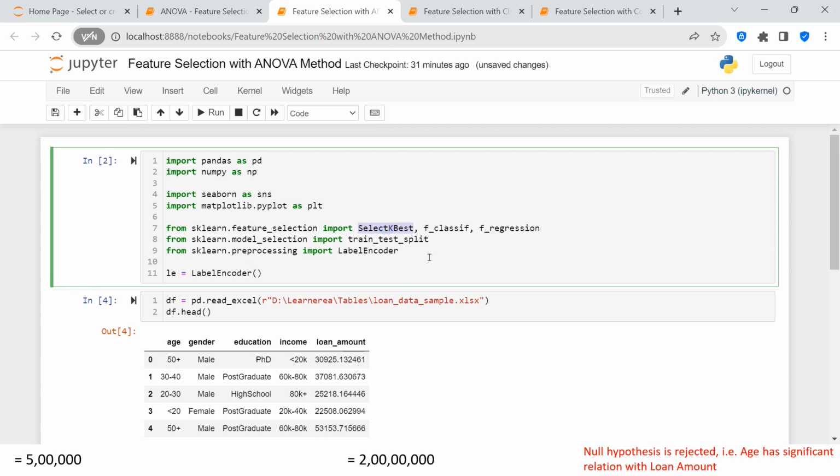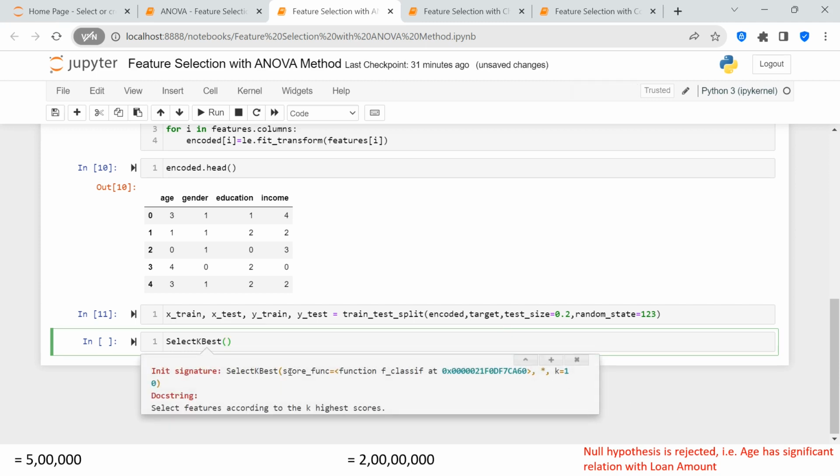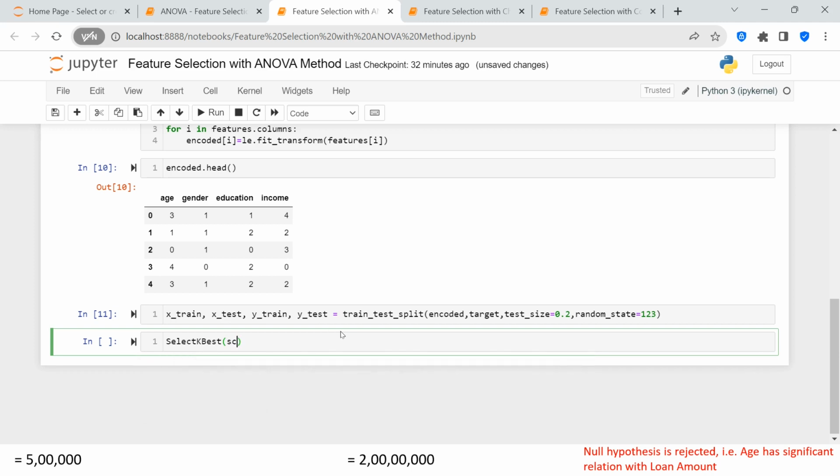Select k based. Let me just try to use this select k based. And if you see the parameters here, it asks for score function, right? And let's just apply score function. Score function equals f underscore regression, and k, they simply ask how many features you want, out of which you want to find the select best. Okay.